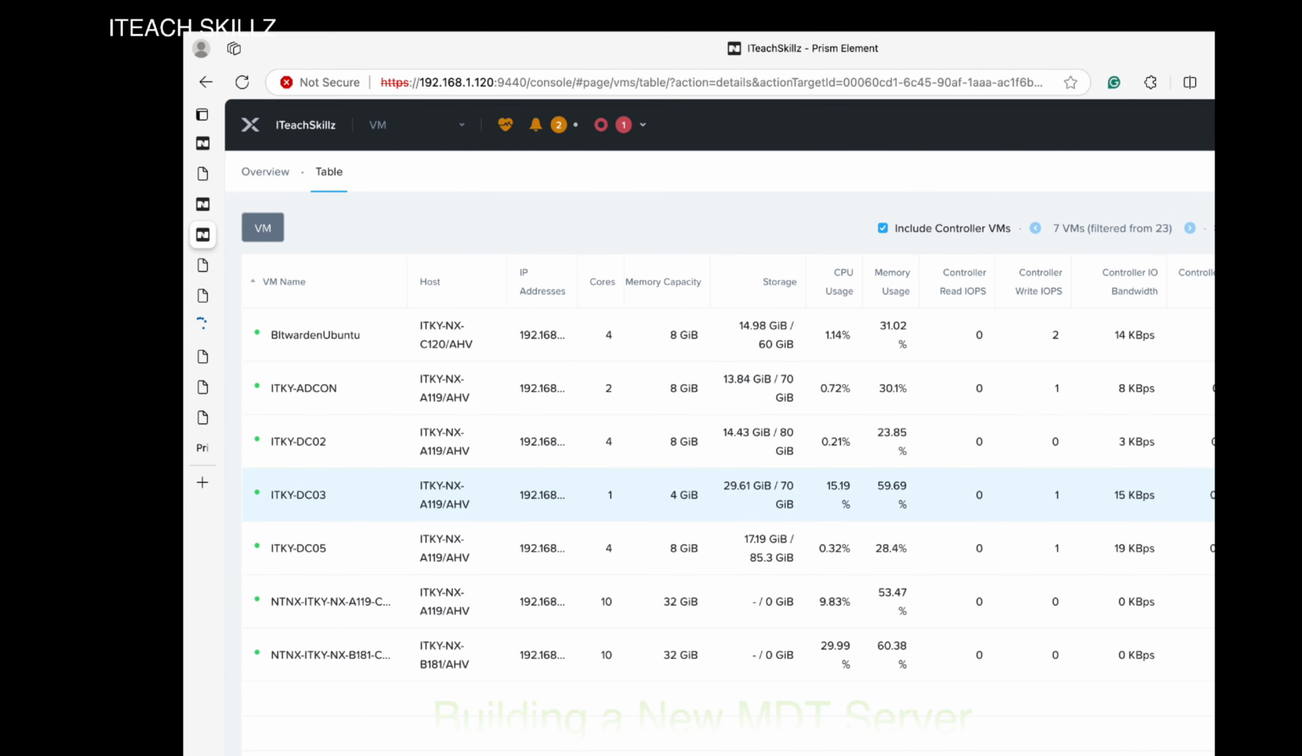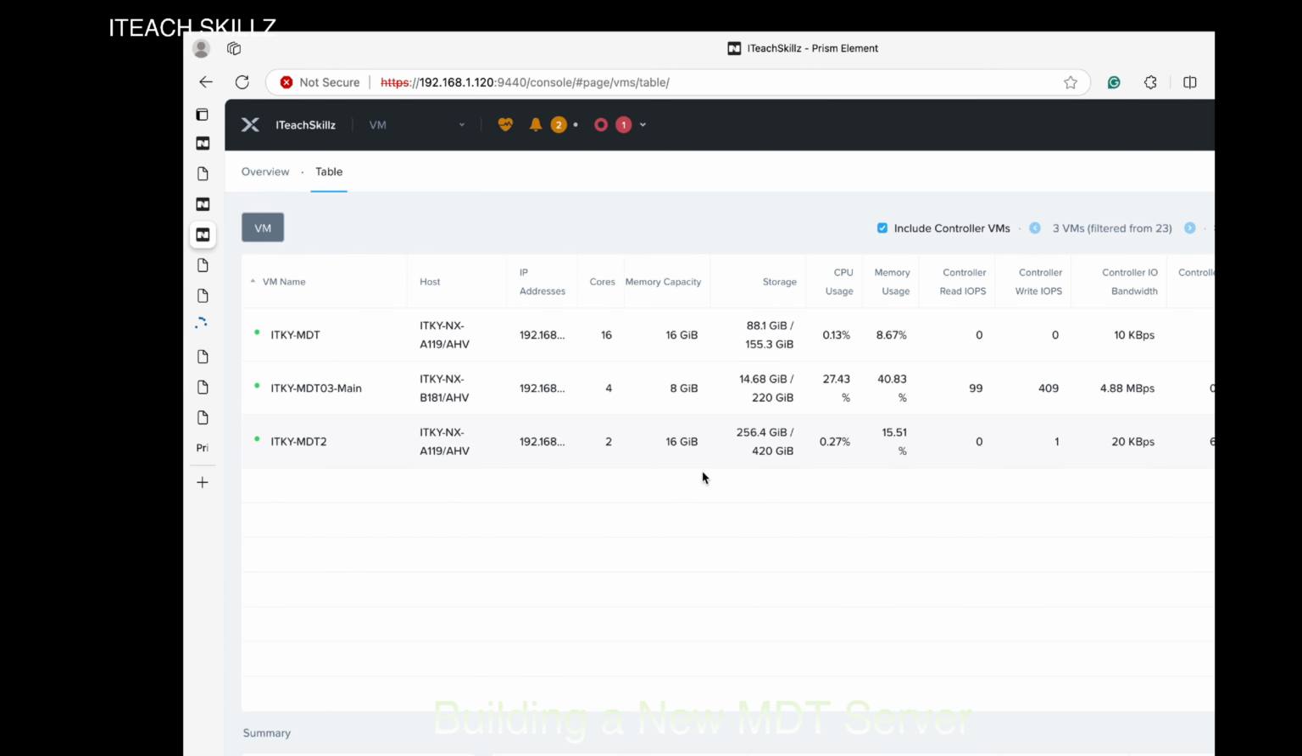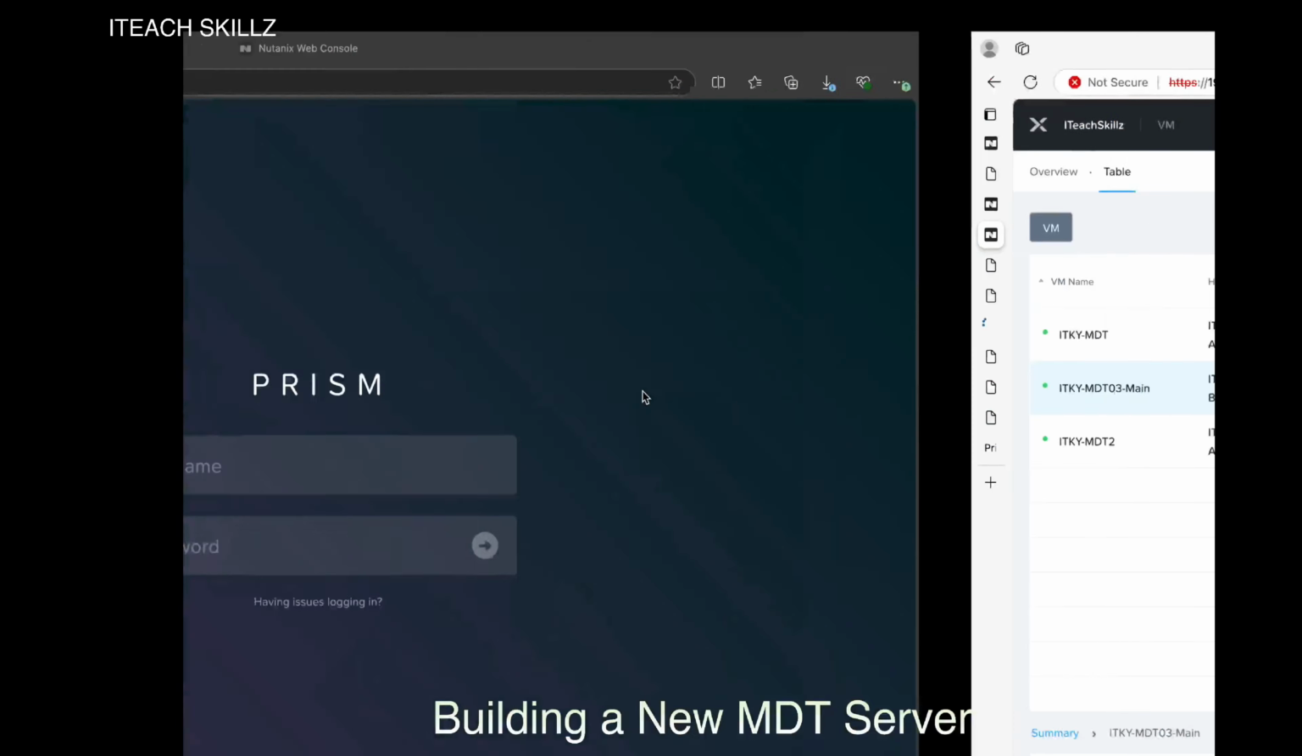And I'm happy with it so far. And now we're ready to provision MDT. We already have an MDT server, but we don't like it because it was our test server. We're going to make it a nice MDT server, and I'm going to increase the memory and everything else. But for now, let's get this started.